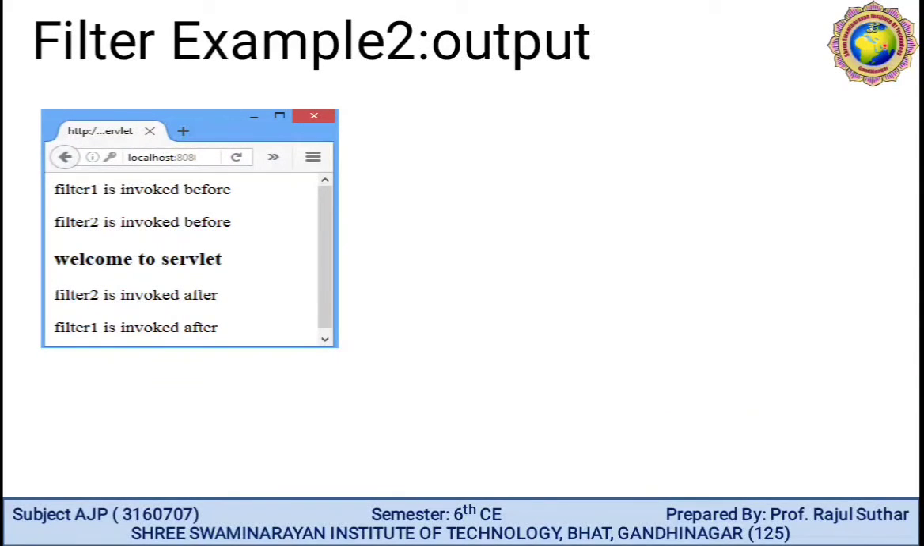So this is the output of the second example. Try this example yourself. Filter 1 is invoked before, filter 2 is invoked before. Here the message is shown by using headers h1 and h2, and filter 2 is invoked after, filter 1 is invoked after.